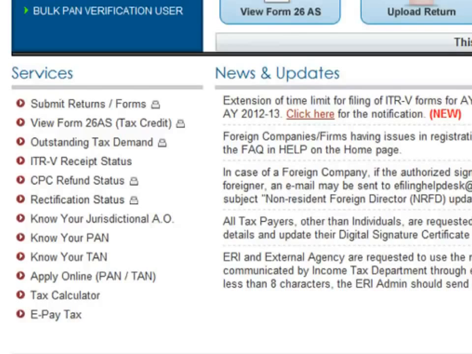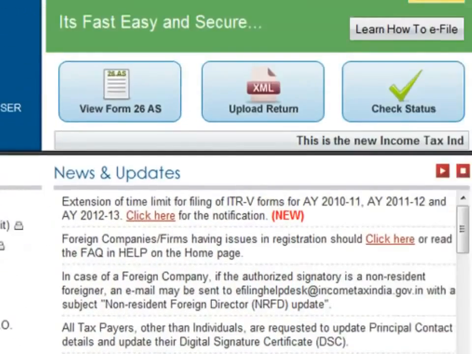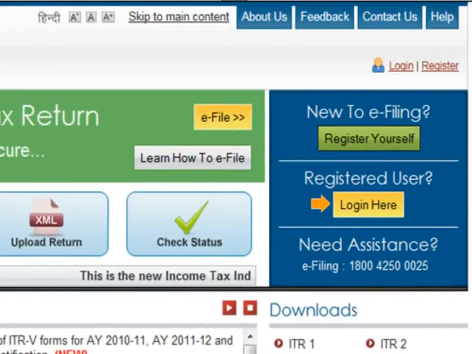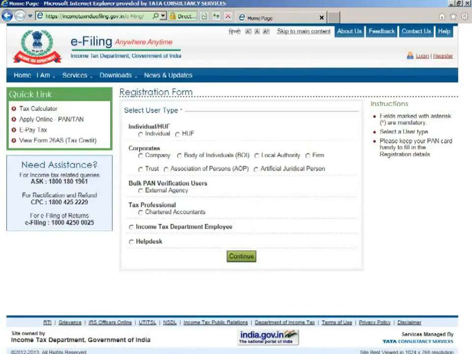Some of the services require you to be a registered user of the portal. The lock sign displayed alongside the service indicates that the service can be availed only after login. Click on the login button if you are already registered. After login, you can access all the services available on the portal. If you are a new user, click on the Register Yourself button. Please note, to register, you should have a valid PAN number.